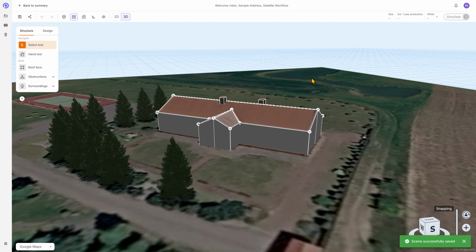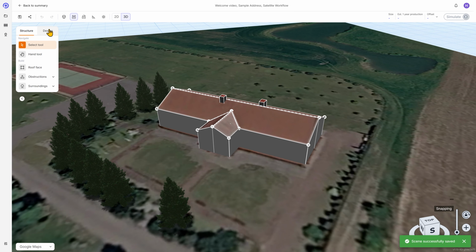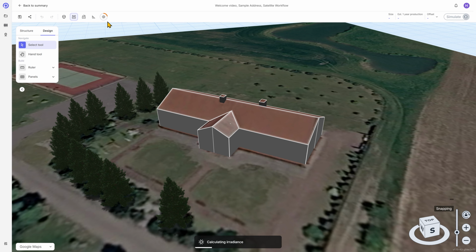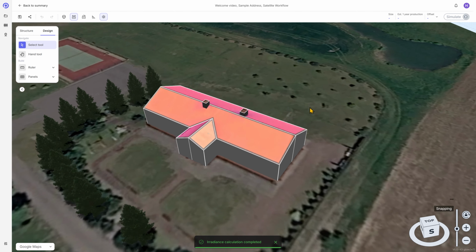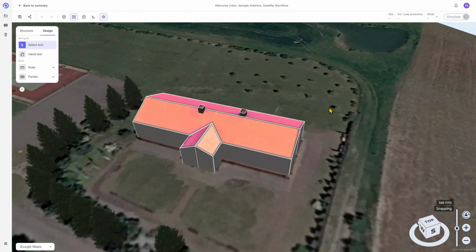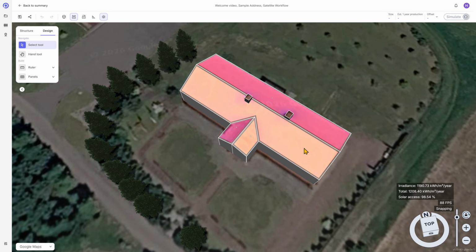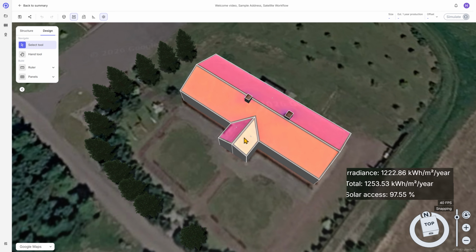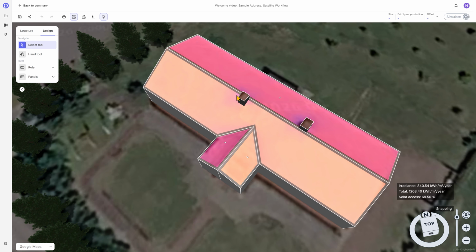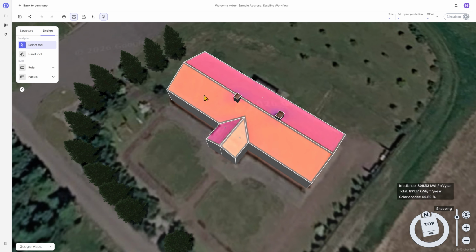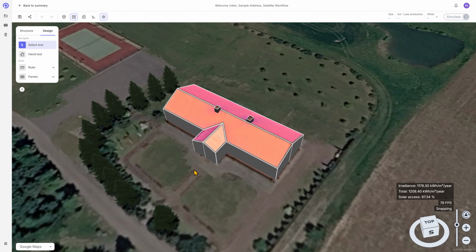Now I switch to design mode and run the irradiance simulation. Pvneo maps how much sun reaches each part of the roof using the shapes, tilts, obstructions, and surroundings we set up. The warmer areas get the most sun. And as I move the mouse across the roof, I can read the solar axis at any point, so I know exactly where panels will perform best before I place a single one.